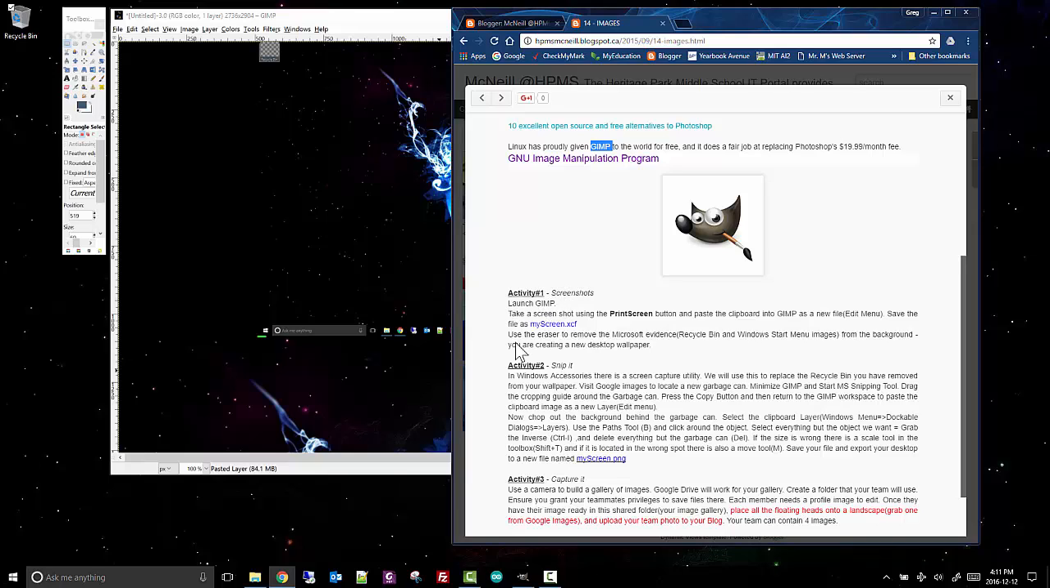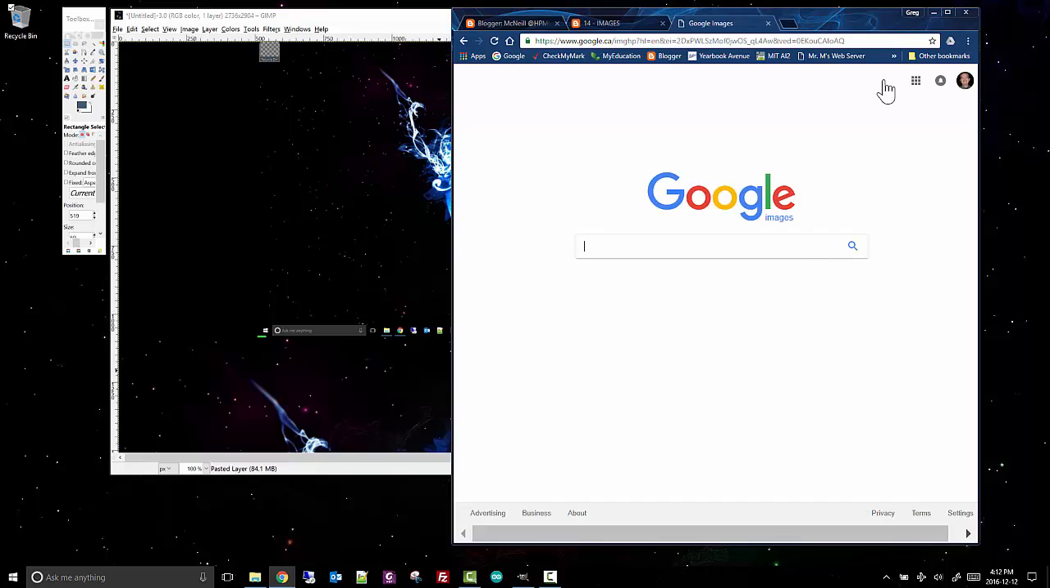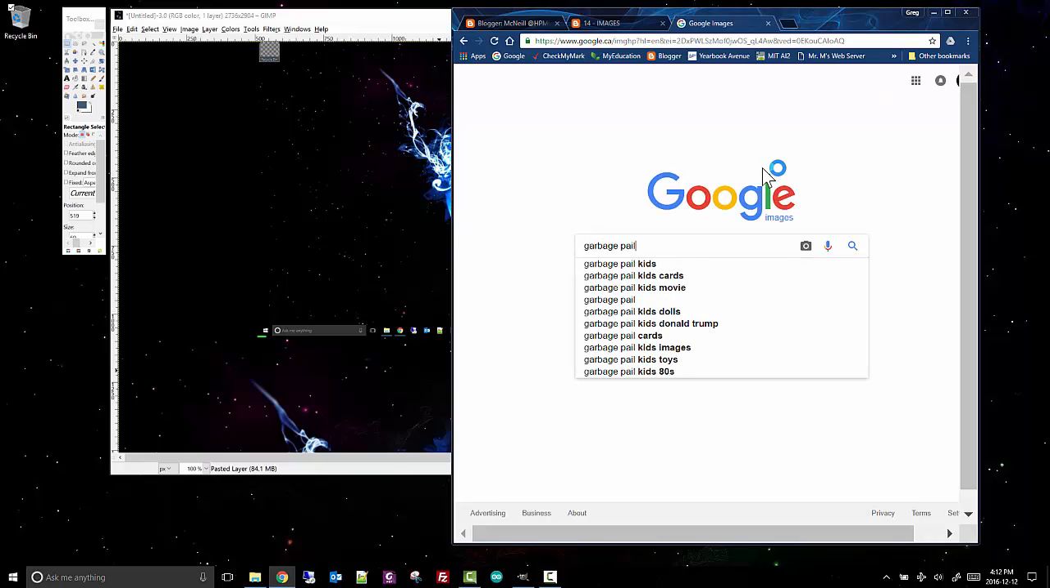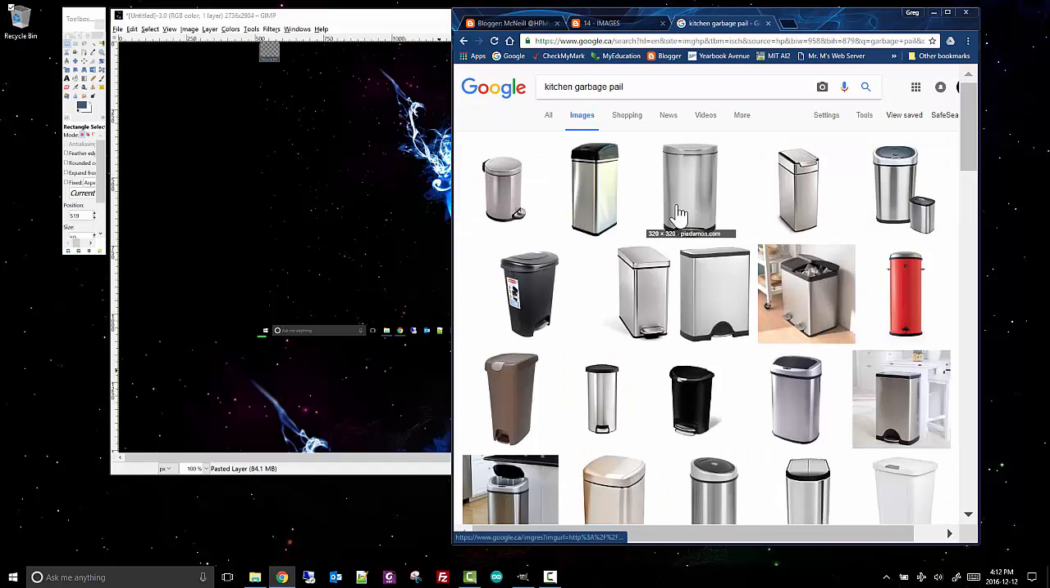So is activity one done? I mean, you should always save your work as you complete some tasks, but I haven't done anything that's too big yet. If my computer crashed, I wouldn't cry. So activity two, let's go to Google Images and we will grab one. Garbage pail. I like the looks of that red one.